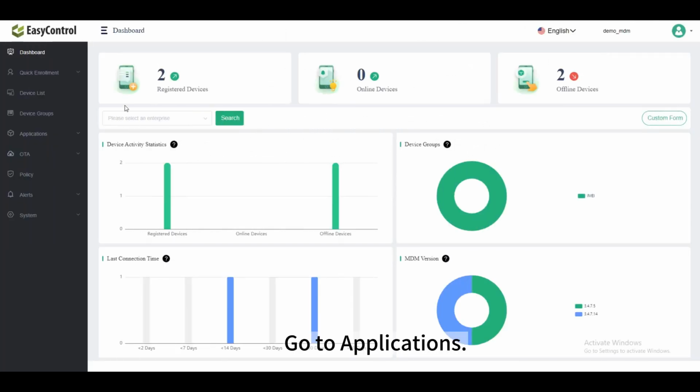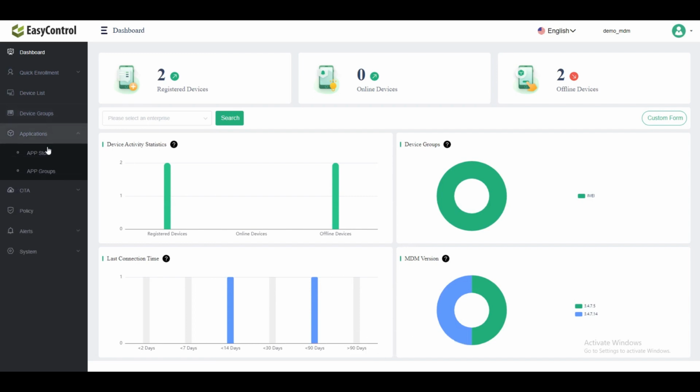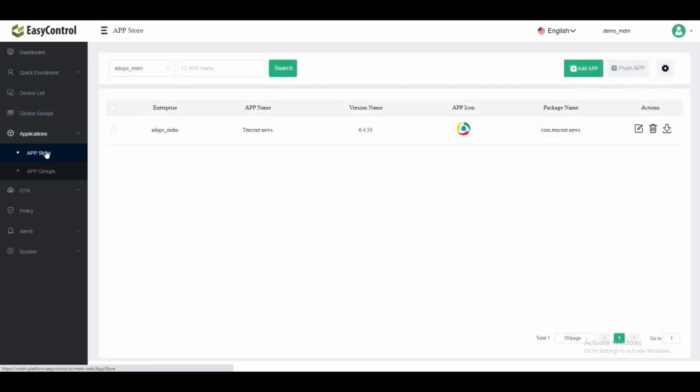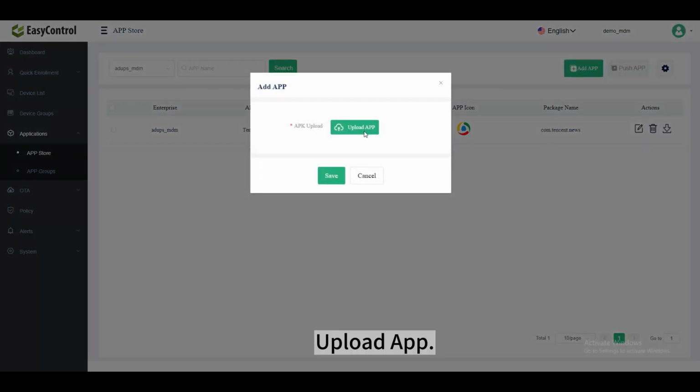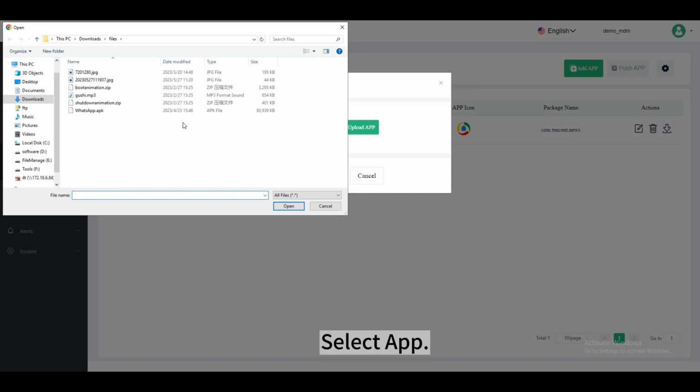App silent install and keep alive. 1. Silent install. Go to Applications. App Store. Add app. Upload app. Select app.